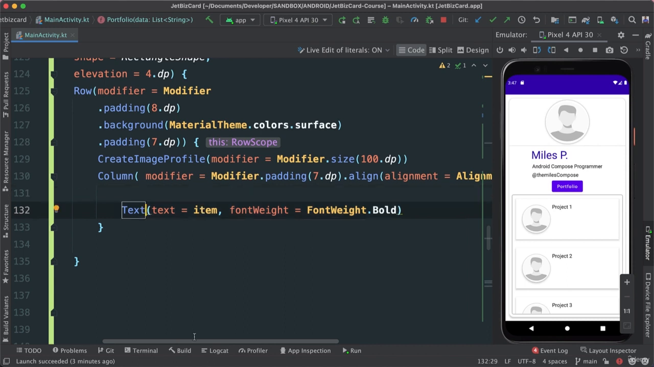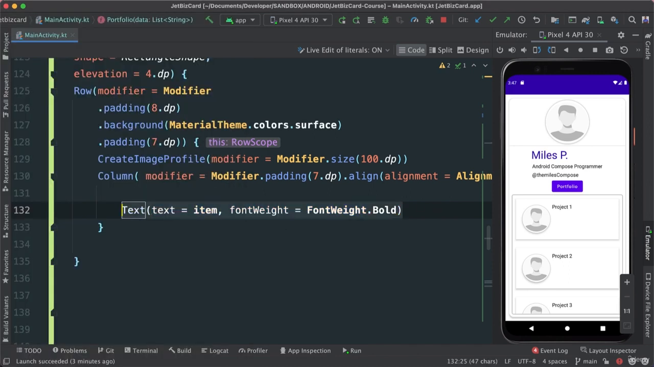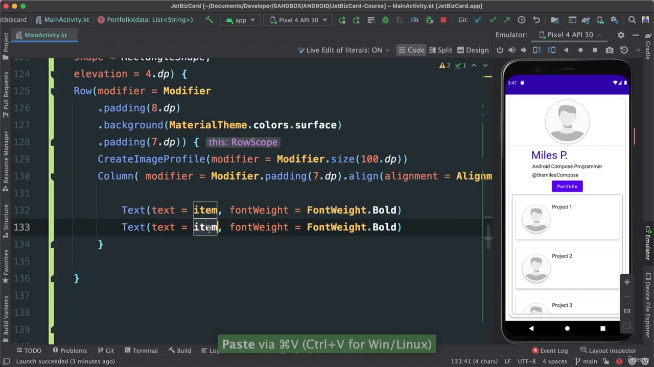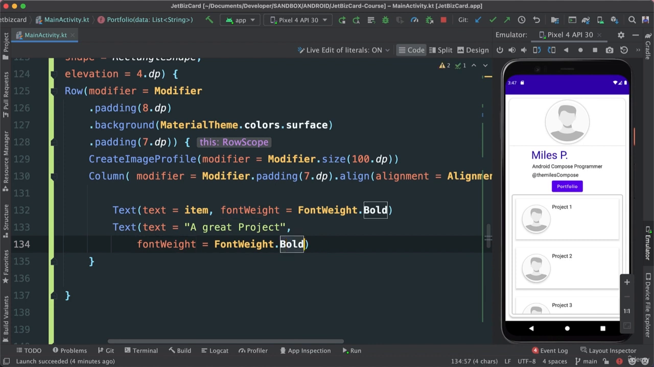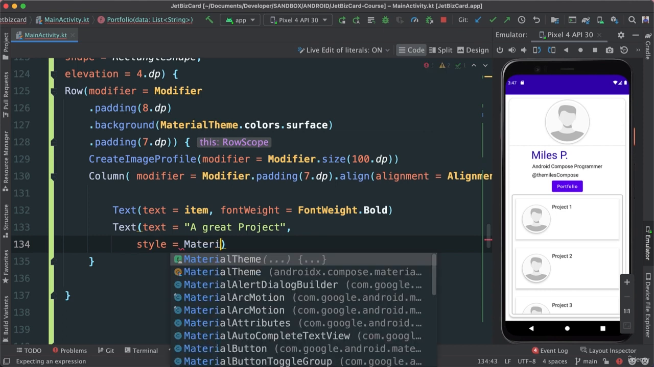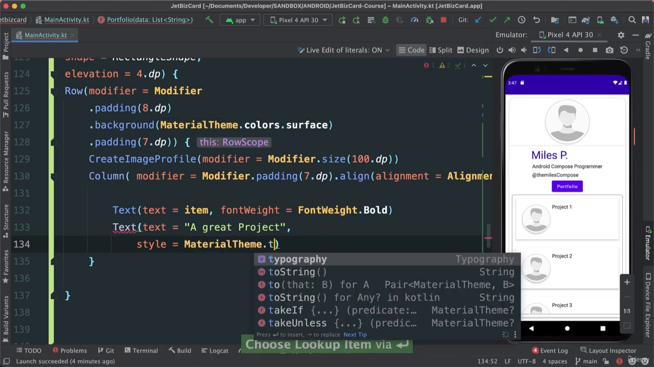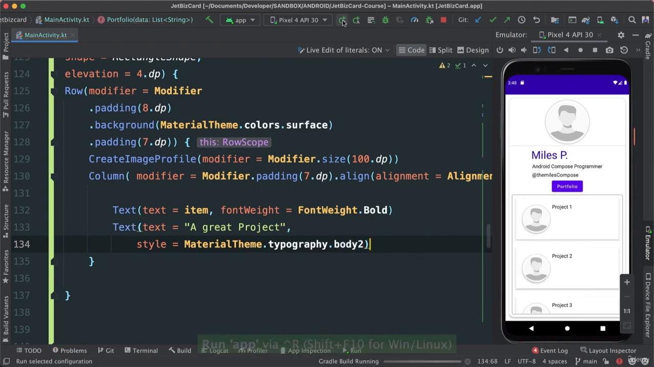The next thing we want to add is, of course, some sort of description here, something like that. So I'm just going to copy this and paste it there. And in this case, I'm just going to add a manual text. I'm going to say, hey, great project, something like that. And for the font, it's not going to be bold. I want to change this to something less bold, no pun intended. Let's change the style, and let's go MaterialTheme, typography, and then body2. So a little bit small. That should work. Let's give it a run.